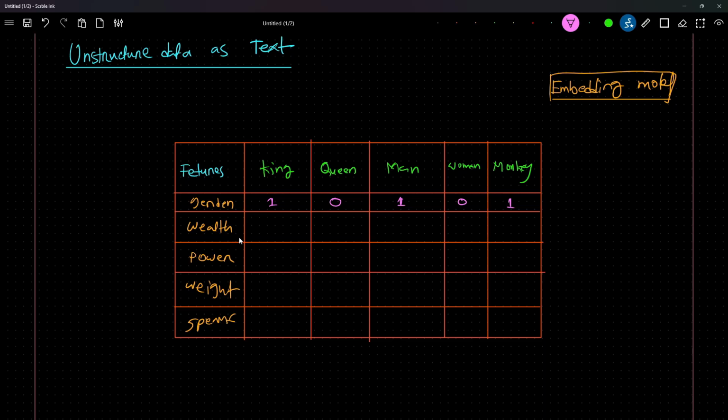Now it will come to the next feature called wealth. Here you can see king has wealth, right, because he's the king and he has lots of wealth, so I'll assign it 1. Queen will also have wealth because queen is also part of the king. Man will also have wealth, but less than king and queen, so let's assign 0.5. And woman will also have wealth but less than man, so here I can give 0.3. Monkey doesn't have any wealth, so I'll give 0. Now king has power, so I'll give 1. Queen has also power but less than king, so I'll give 0.7.